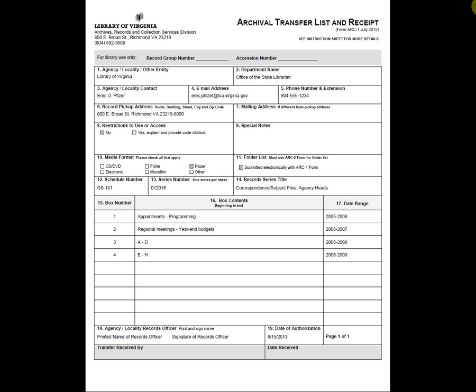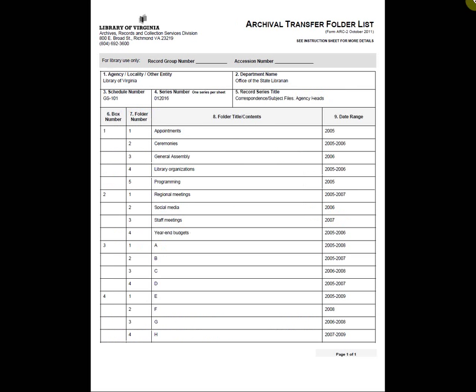If you use more than one form per series, indicate the page number and total number of pages in this box. The ARC1 continuation sheet requires the same information as the ARC1. All ARC1 forms and ARC1 continuation sheets must be signed and dated. In addition to the ARC1 form, you must submit the Archival Transfer Folder List form, ARC2.